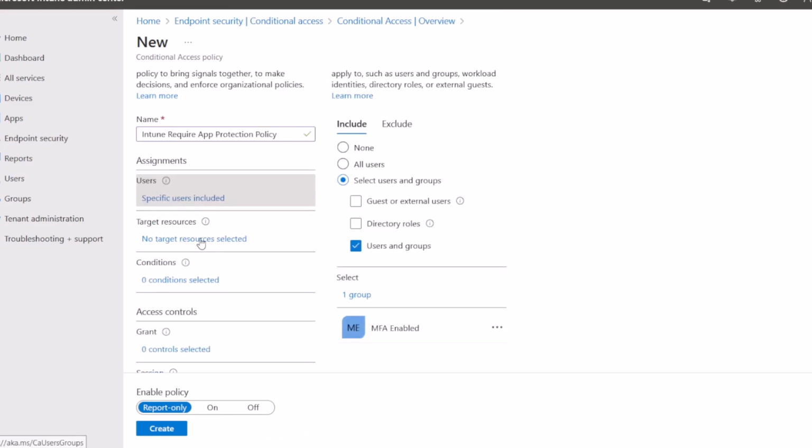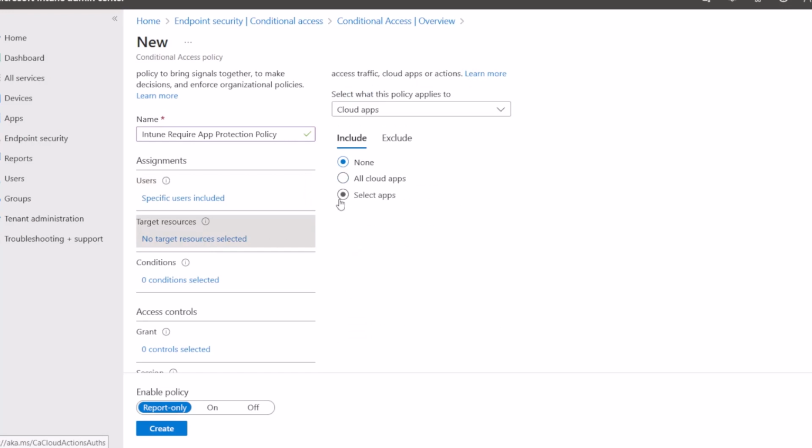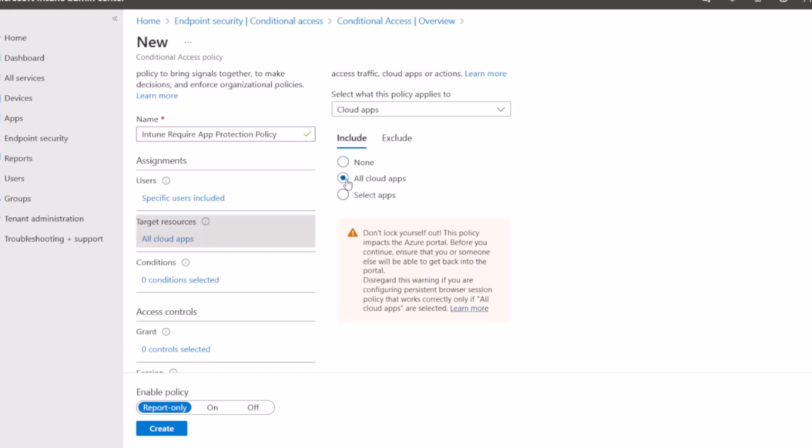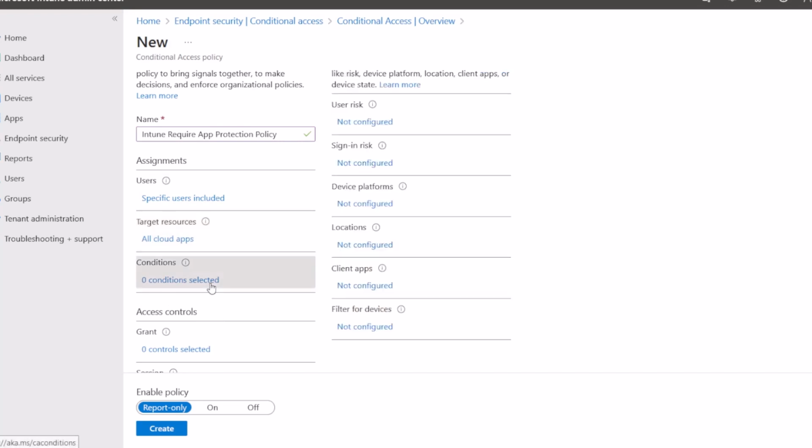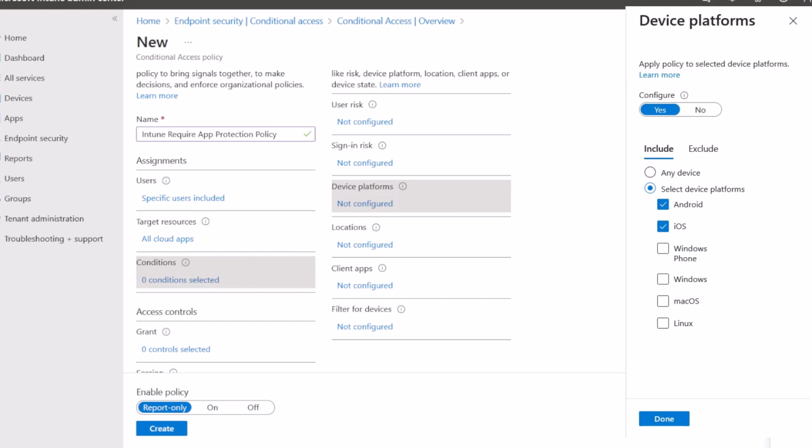Now I'm going to go to target resources. I'm going to choose all cloud apps. Again, you'd have to try these things on a group of people. Do not just apply it company-wide until you try everything. But I'm going to go ahead and do all cloud apps. I'm going to go to conditions, device platform, and I'm going to say apply this to Android and iOS devices. This way, any iPhone, any Android phone, and any iPad, this would apply to them.